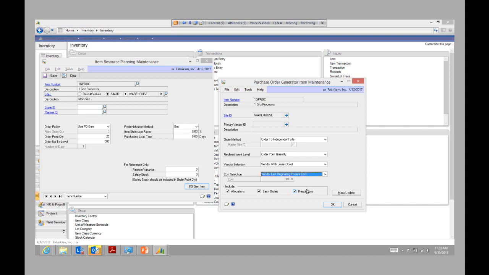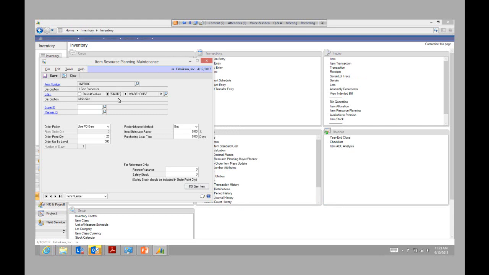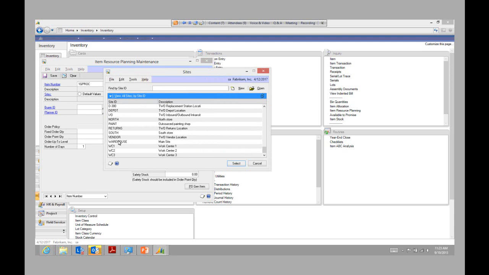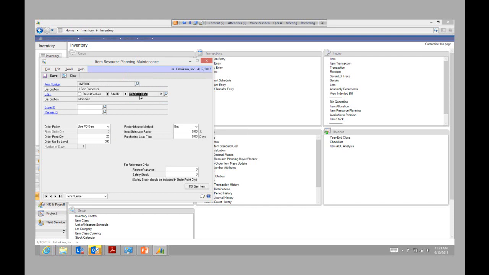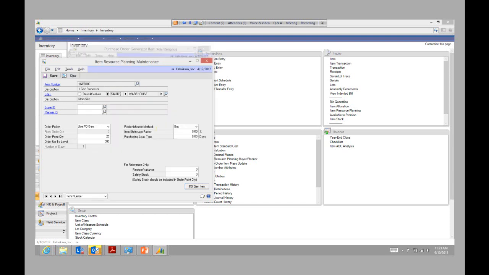Once we walk through this particular item maintenance, we can select OK. And again, it is specific to this site. And we're going to go ahead and save it. So now anytime we want to come back and see what it is for a site, we can bring back up that site. Maybe I need to make an adjustment. And I can see what my order criteria are for this particular item at this particular site.